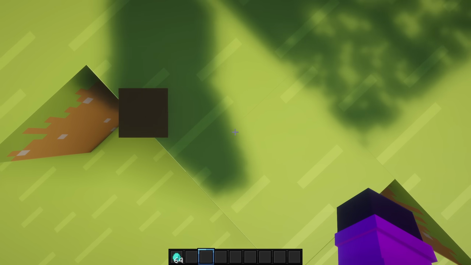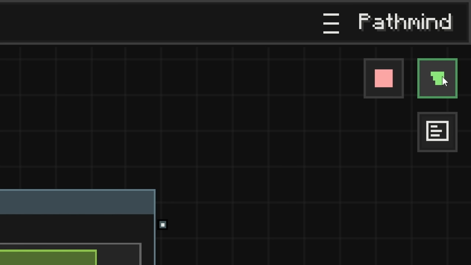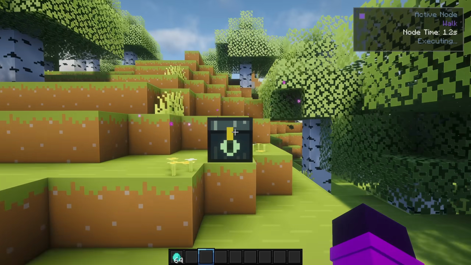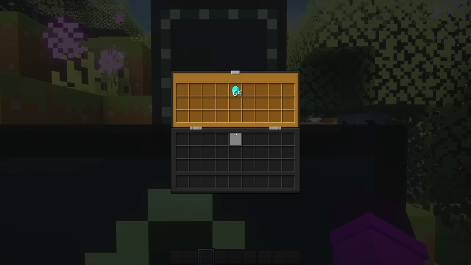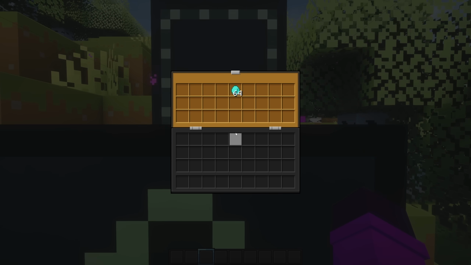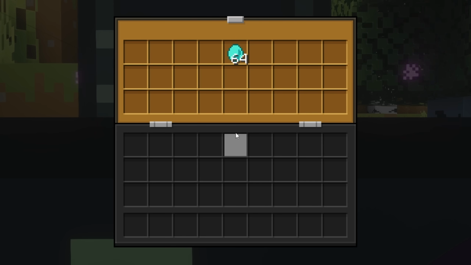So there we go. And we're gonna stand in position once more. And then we're gonna execute it. And there we go. I start the walk. After that, I open the ender chest. And the items automatically get put inside of the right slot. There we go. Easy as that.